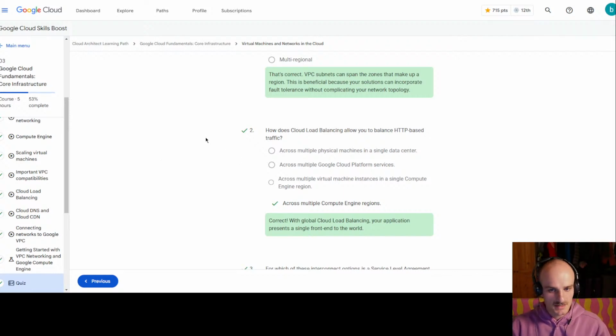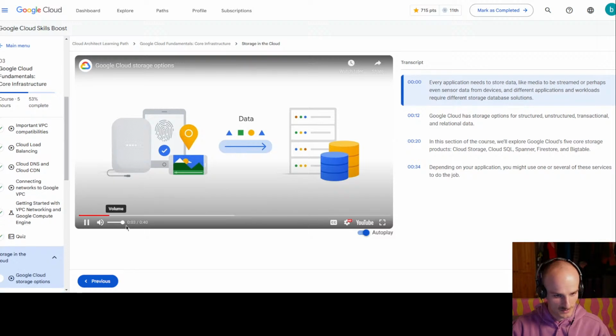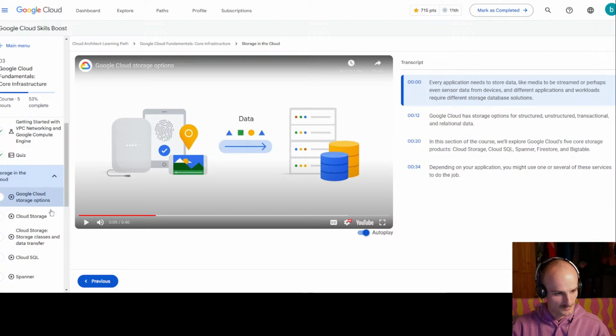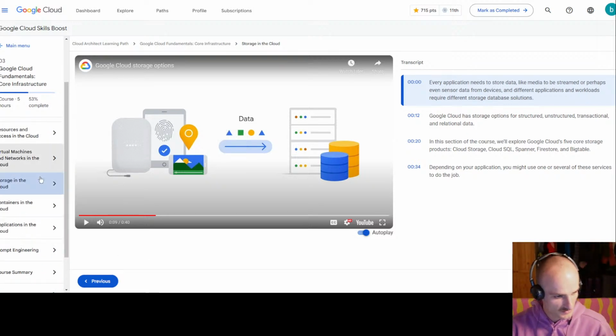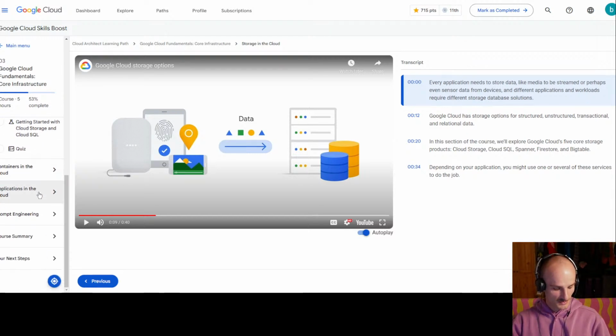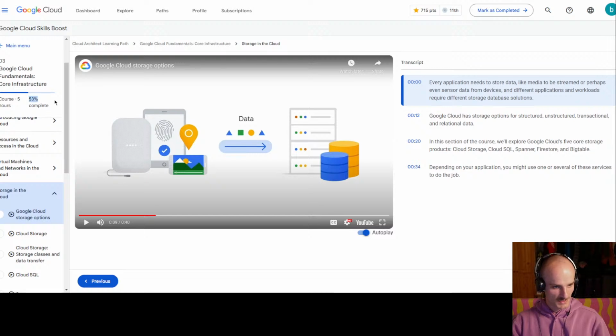So we finally did it. We finished. Every application needs to store data, like media to be streamed or perhaps even sensor data from devices, and different applications and workloads require different storage. Okay, so this section will be for the next video. We still have a long course here, but we're already at 53% of it.